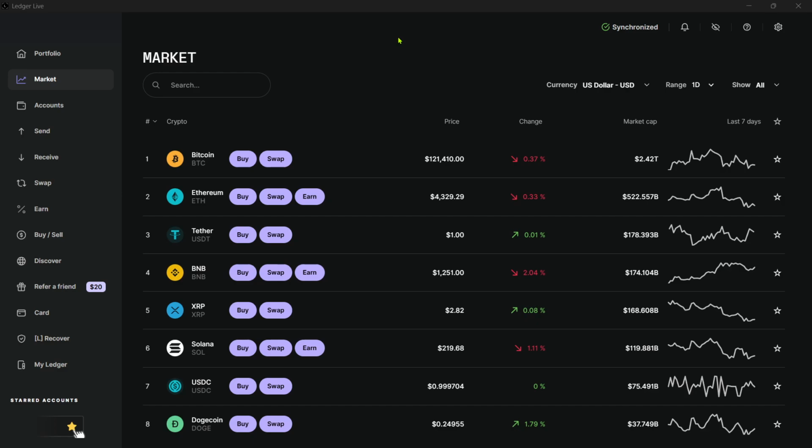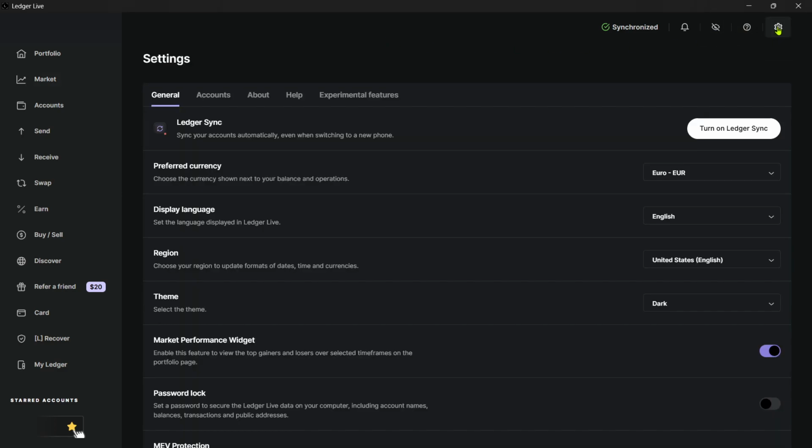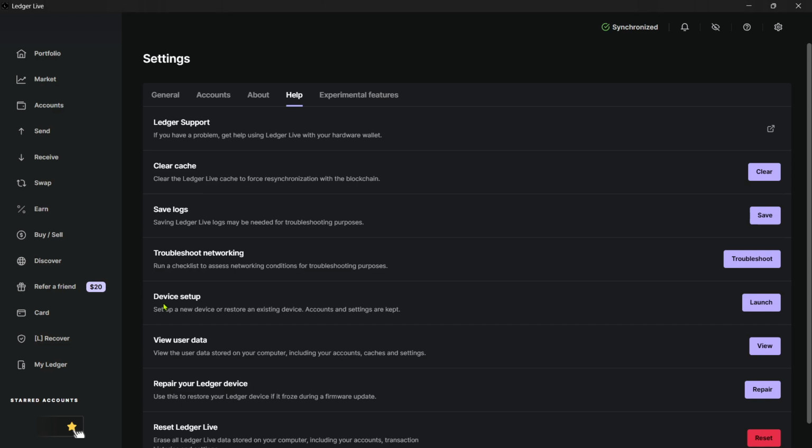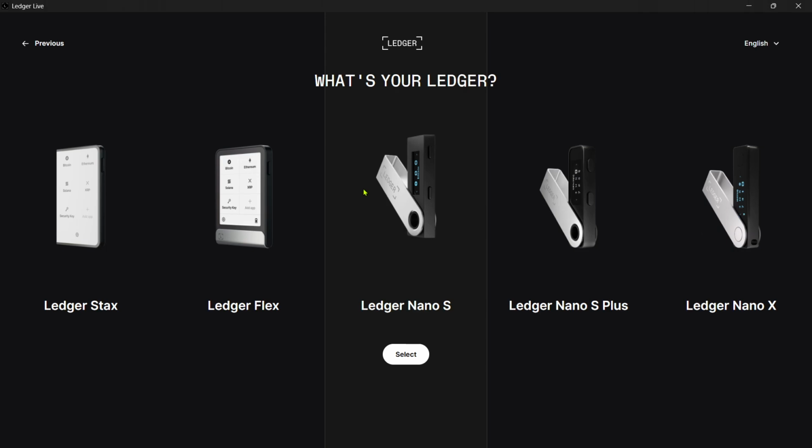So to add another ledger to a Ledger Live app, you want to go up here top right where you can see the settings, and then you want to switch to help, which is the fourth tab. And here it says device setup. It says set up a new device or restore an existing device. And here you can just go ahead and click on launch. It's going to launch the setup wizard over here.